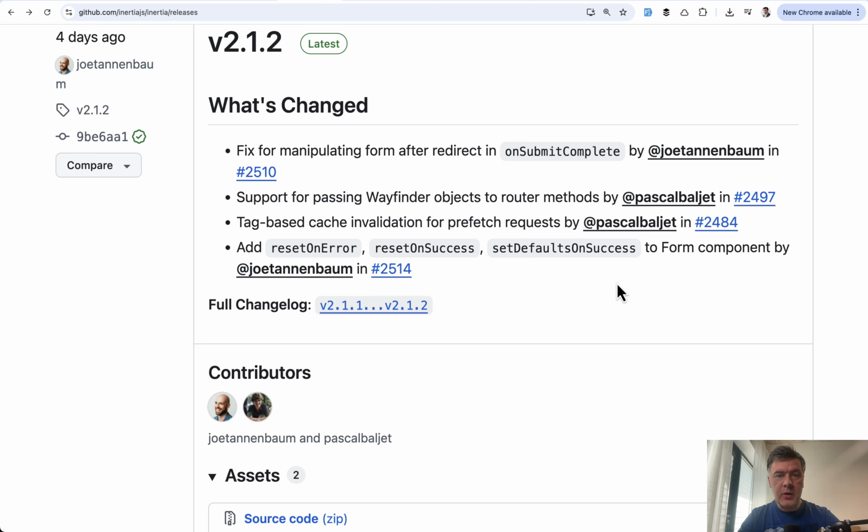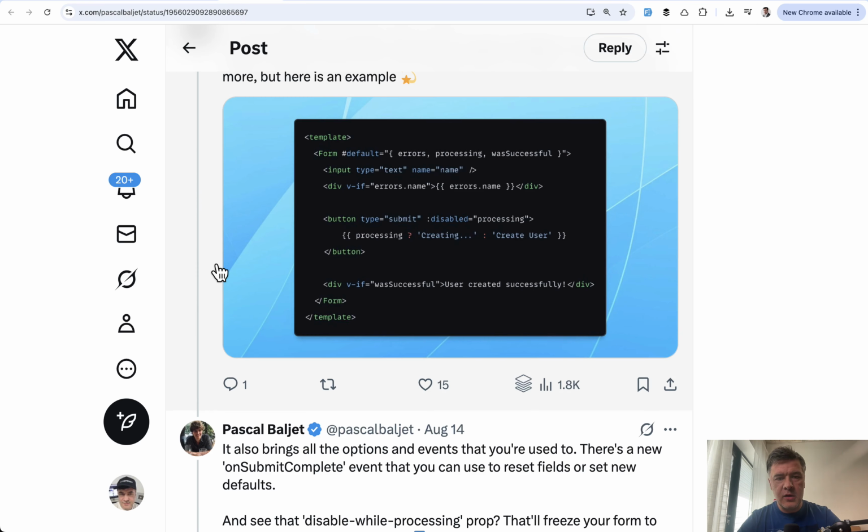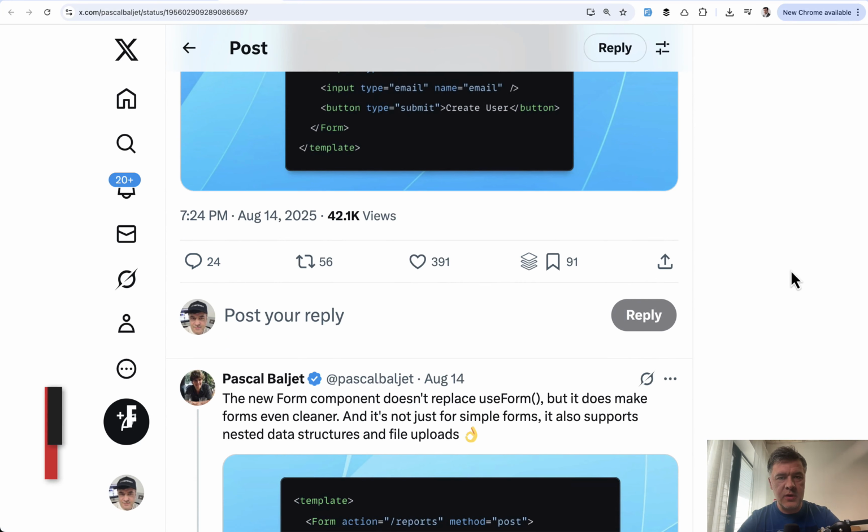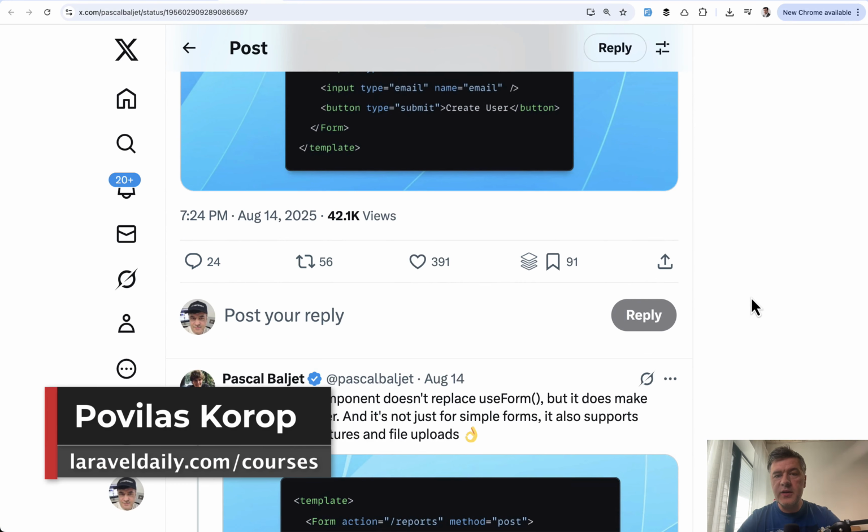So yeah, what do you think about this new change? Will you adopt it in your Inertia 2 projects? Or are you happy with useForm? It's not deprecated or anything, you can still use it, but for quality-of-life improvements, the new form component sounds to me like a pretty impressive improvement, and a lot of people on Twitter agreed, so the original tweet got almost 400 likes.